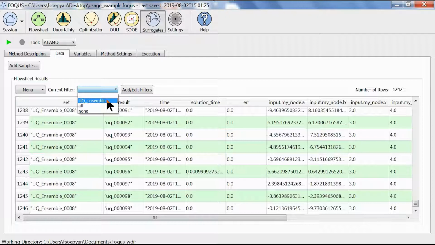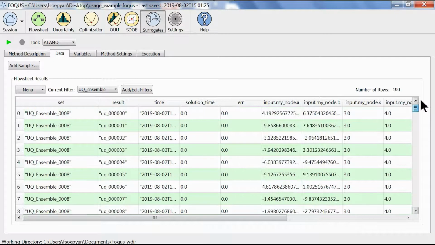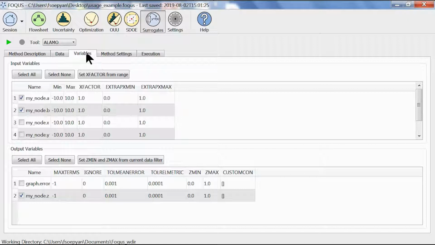Notice that after we select our filter, the number of rows, or data points, has been reduced from over 1,000 to 100. So we have our samples here that we're going to use to generate our surrogate model. Then we go to our variables. If you recall, in our previous example, we only varied the value of A and B, but we kept the value of X and Y constant.